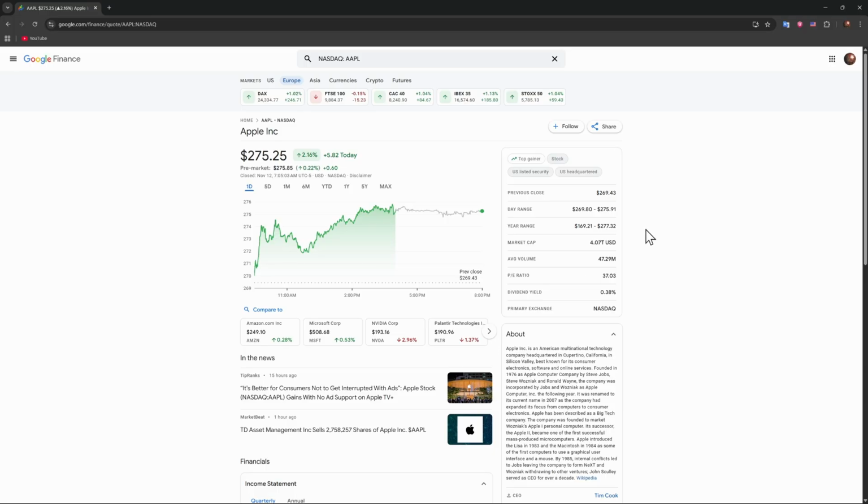You can also click Compare to analyze multiple stocks in one chart. There you go, this is the button, Compare to. You search for the other stock and compare them both. And switch between them in different time frames from 1 day to up to 5 years.